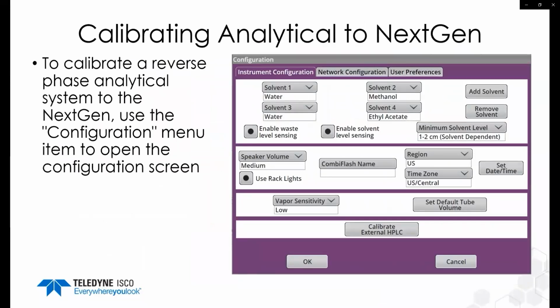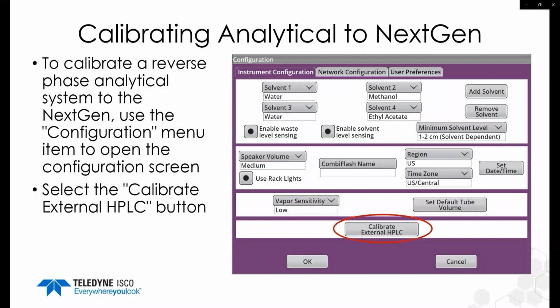It is very easy to use an analytical reverse phase liquid chromatography system. Using an analytical scouting run uses little sample and allows fast method development. To calibrate the analytical system, open the configuration menu item and then press the Calibrate External HPLC button at the bottom of the configuration window.